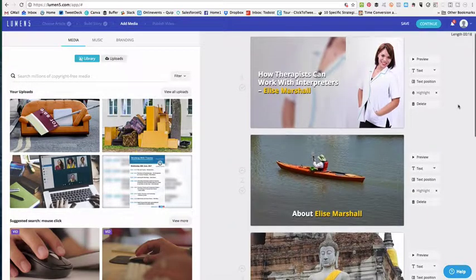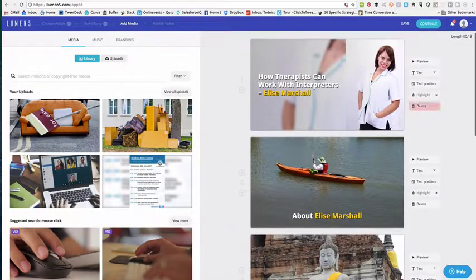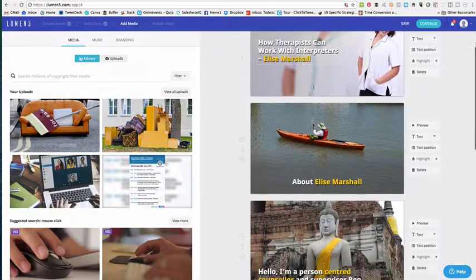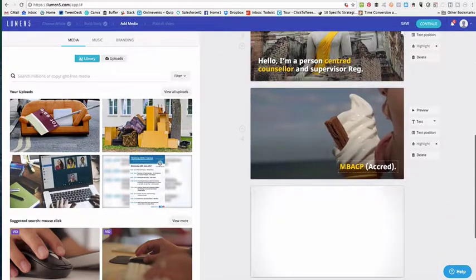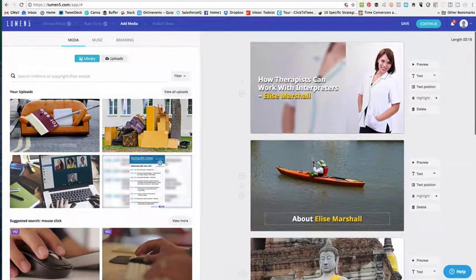Now you'll see here it started to fill the video scenes with all the words that we've put in. We've got the title, and then we've got about, and then everything that was on our page there. What you do here, if you want to edit that, is you just highlight them, and then you can take that out. You can edit what you've put in.